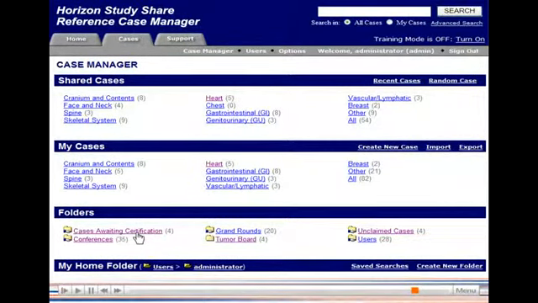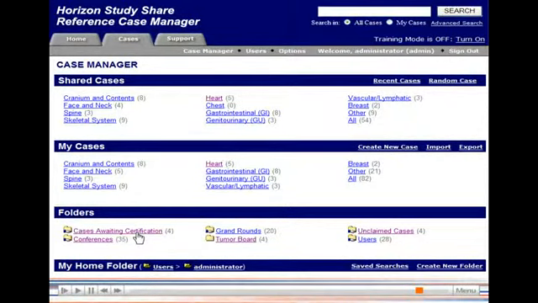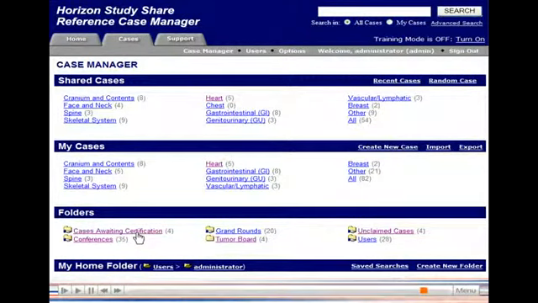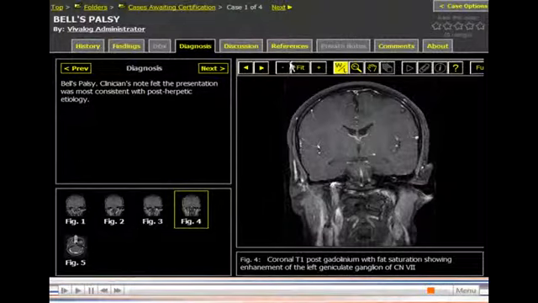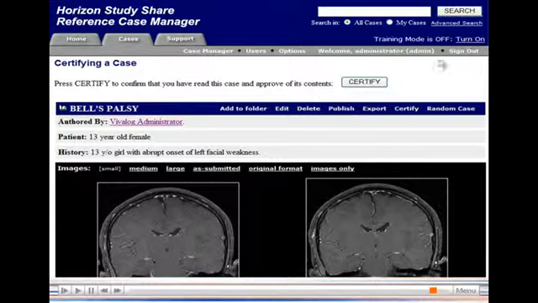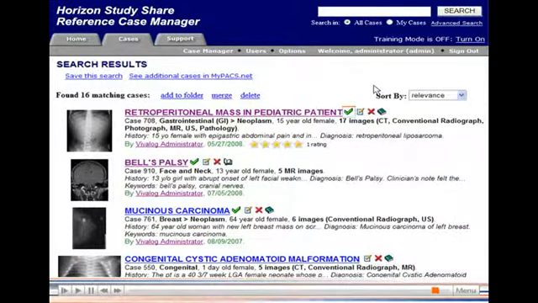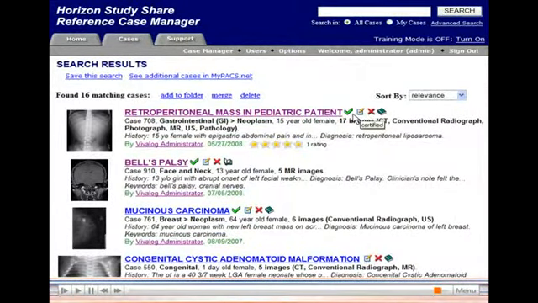Let's say your department wants a staff radiologist or chief resident to evaluate all new cases and decide whether or not they are of sufficient quality to become an official part of your department's teaching file collection. New cases can be submitted to the Cases Awaiting Certification folder. The reviewer clicks Certify if they approve the case. The green checkmark lets users distinguish between certified and non-certified cases.